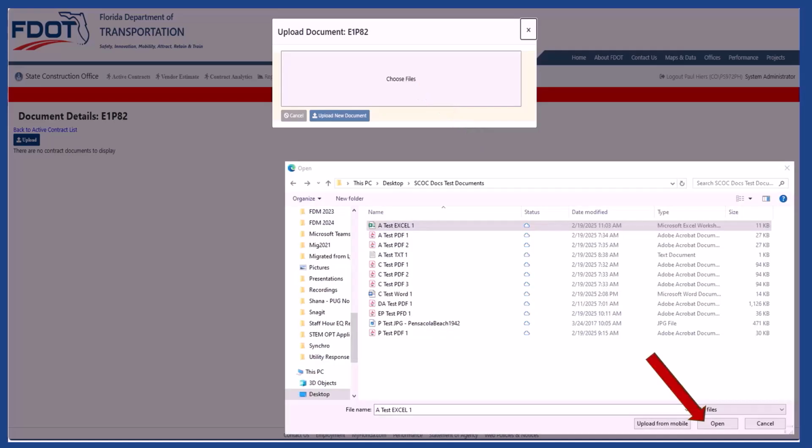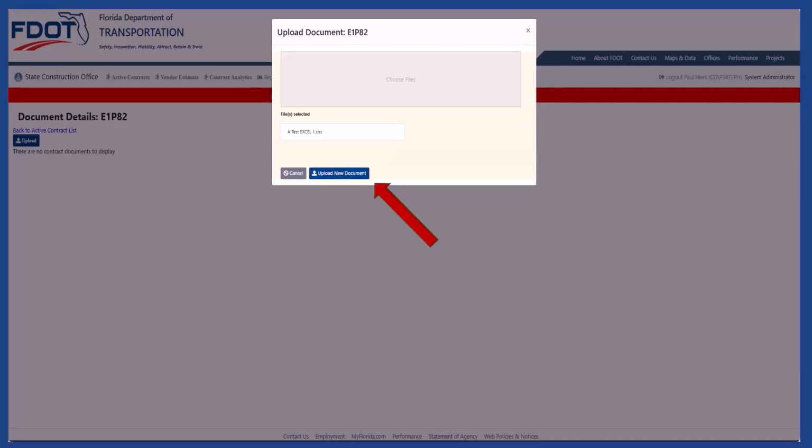Using the second option, the file ATest Excel 1 was selected. By clicking the Open button, the file is added to the list of files to be uploaded. Note that the system allows you to select up to a maximum of 5 documents at a time. For this demonstration, we'll upload just one file, the Estimate Detail Report. After selecting the file, click Upload New Document.